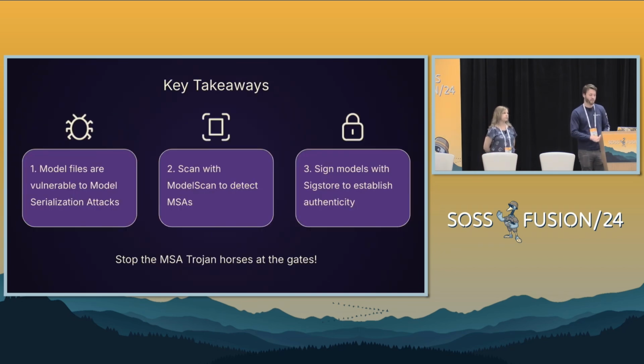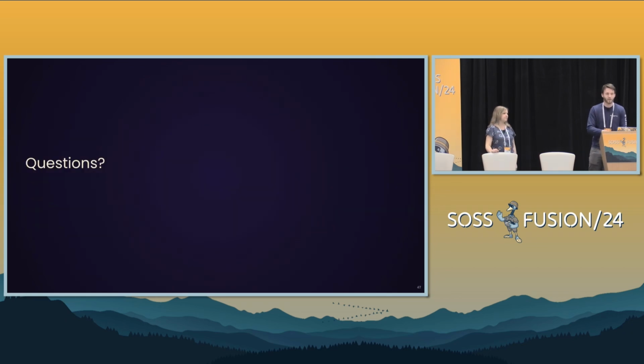So we covered a lot of ground here. The main takeaways are that model files can be vulnerable to these model serialization attacks. For that reason, we always want to scan our models, whether they're coming from a public source or even internally, using the open source model scan tool. And lastly, we always want to sign and verify our model artifacts, ideally using Sigstore, to establish their authenticity to what was originally built. With these steps, we can stop the MSA Trojan horses at the gates. So yeah, we'd love to take any questions if you have them.